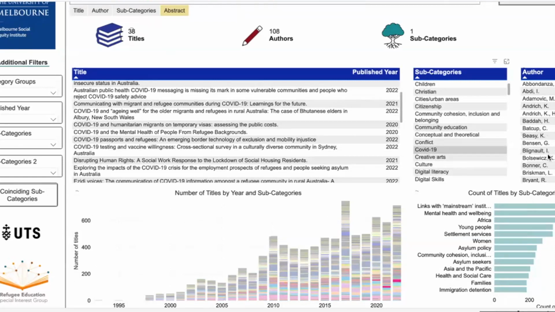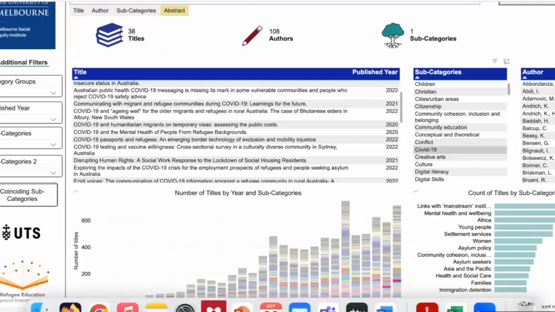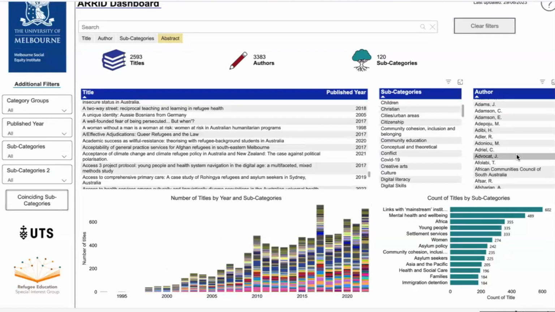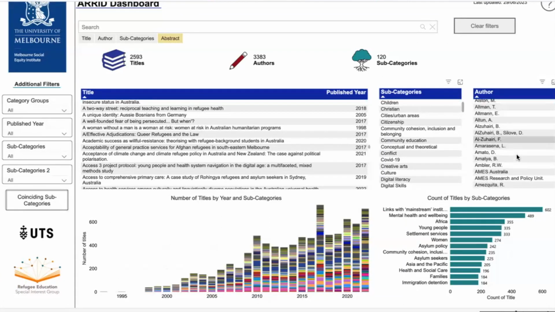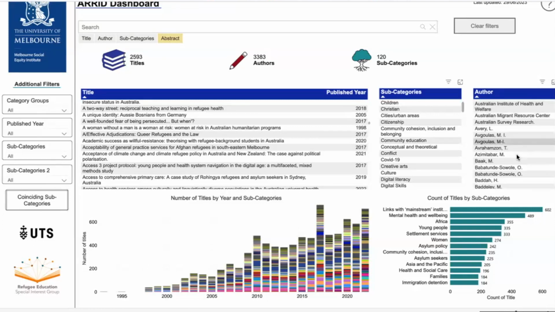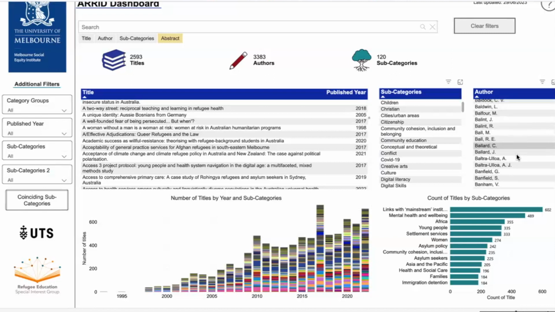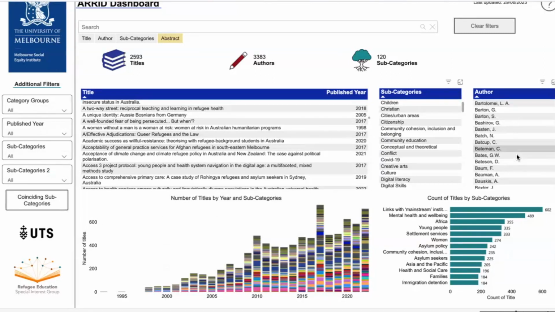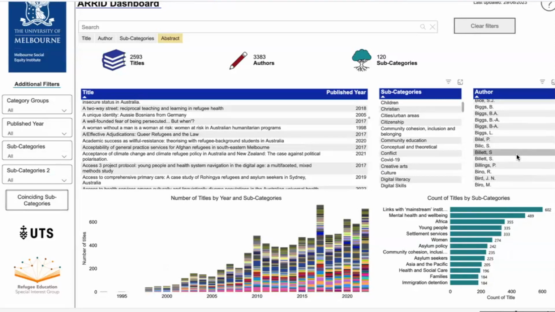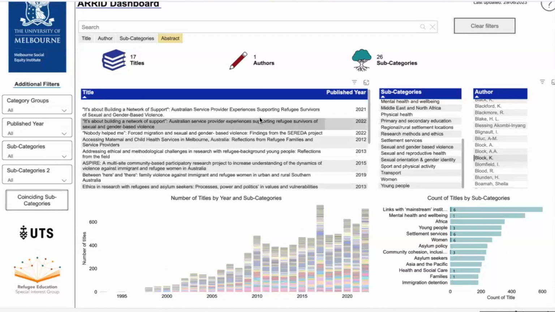And then you have the author function here. If you're really just wanting to know what someone has written, I was going to check the participant list to see who was here, but let's just have a look at someone who's associated with the Melbourne Social Equity Institute. So let's have a look at Karen Block. So K Block here. If we click on Karen's name, you will also get all of her titles there.